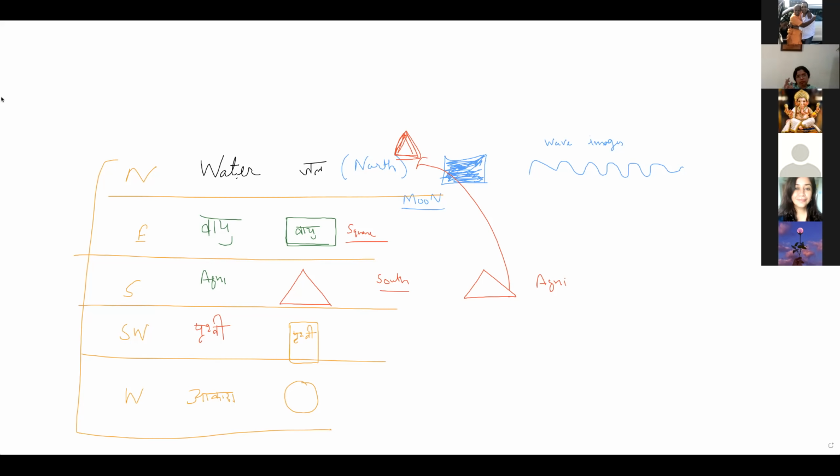Right. So what was the problem? You know, West is also Saturn. You know, West is also the position of Saturn. So Saturn is Kaal, which is your time.